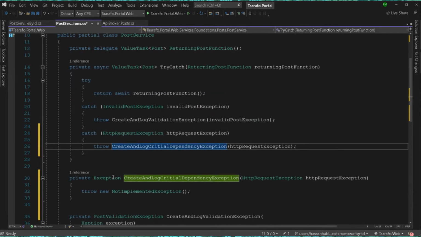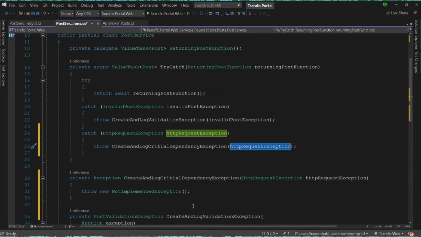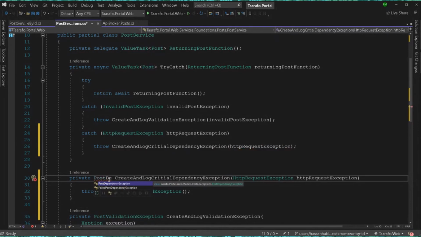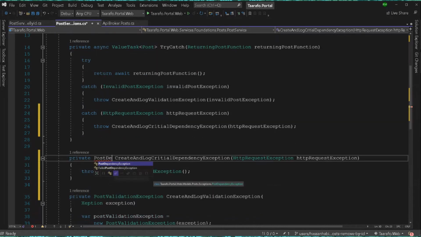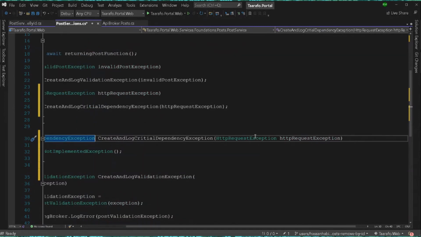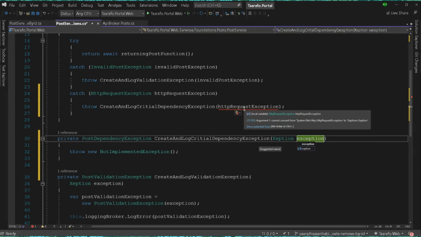We'll just generate the method. I believe this is exception, so it should be exception. Although, shouldn't it return the post dependency exception? Nope, it should take in exception with the X, yes. Okay, sorry, I kind of got lost there. Yeah, post dependency exception. Then we take in the exception. That's right. Let's just call it exception. Yeah, just call it exception. And do exception.